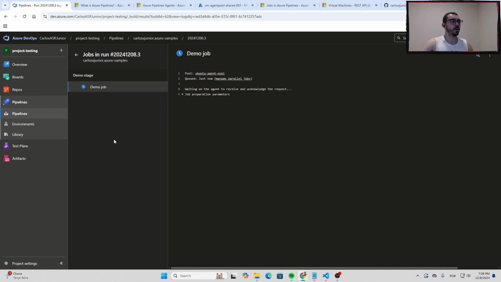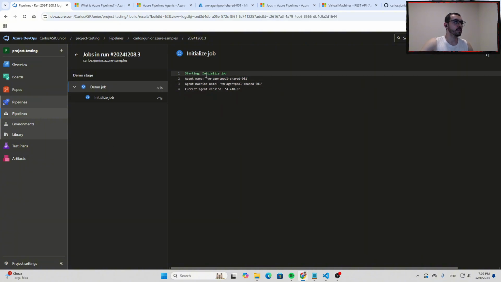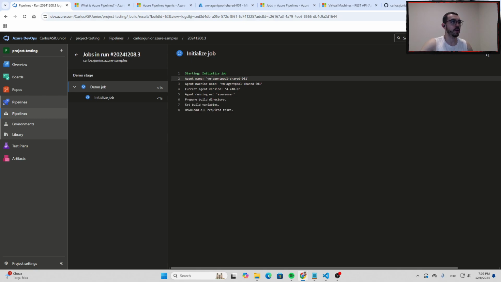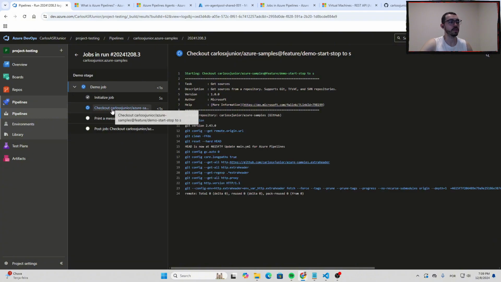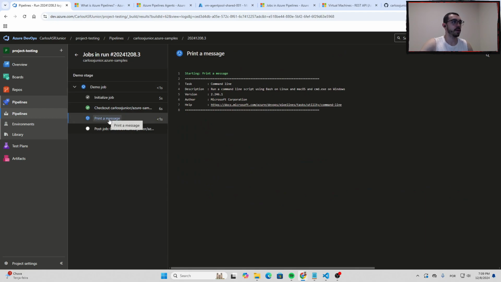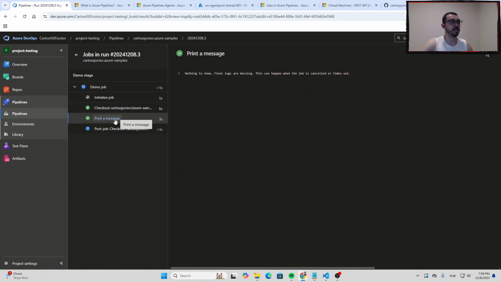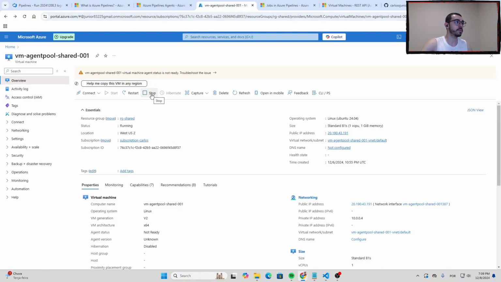Okay, guys, so it looks like there was already another job in the queue. Now it's going to start to run. As you can see, initializing the job, and it's going to use our VM. It first does the checkout for our repository, and then it's going to print out our message. So as you can see, it's all good. It's running and it works. Once again, here is the message. Hello, Azure DevOps. And now we can go back here and we can stop this VM, right?